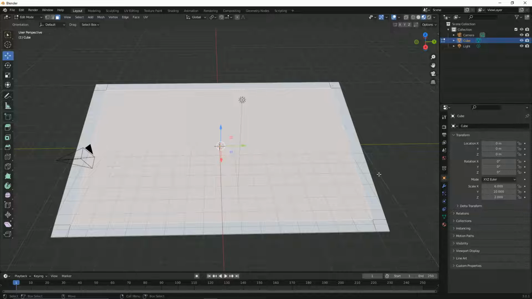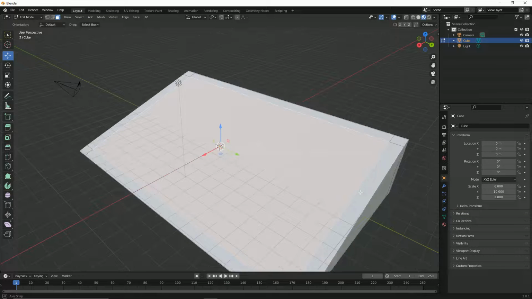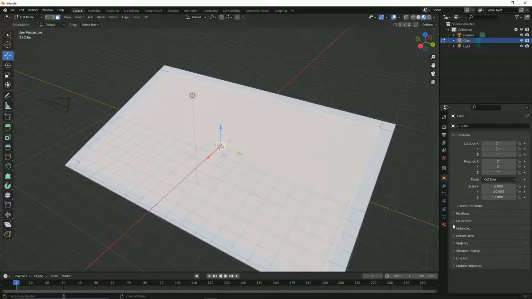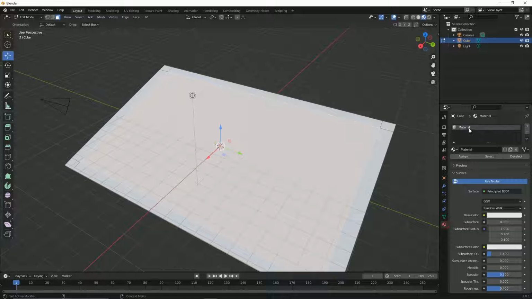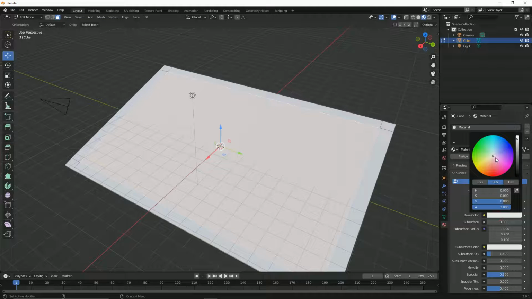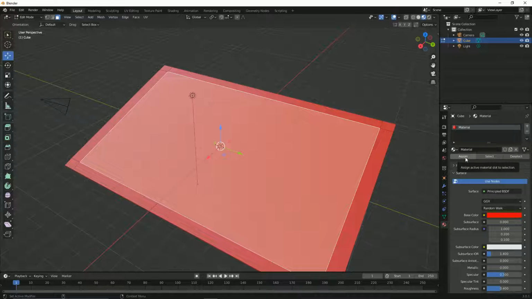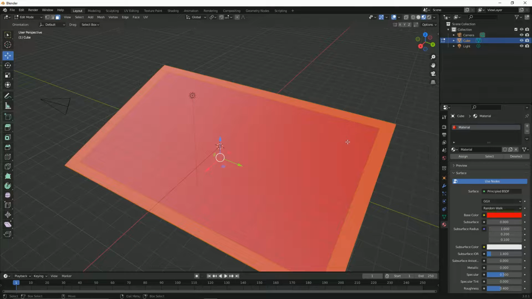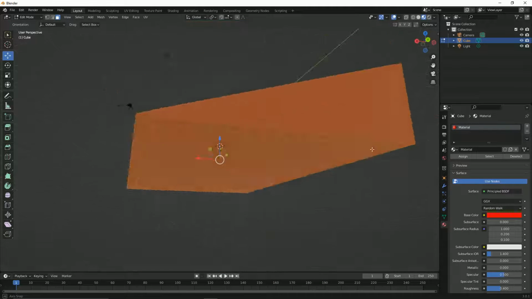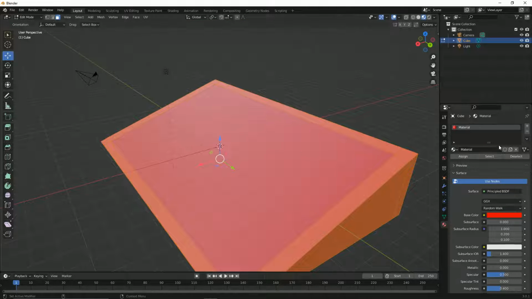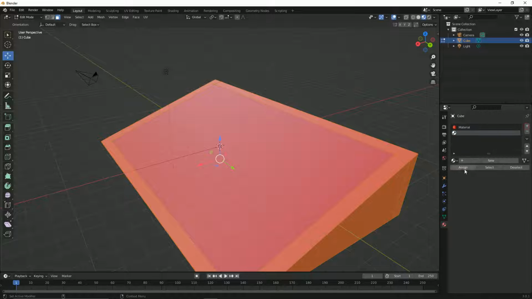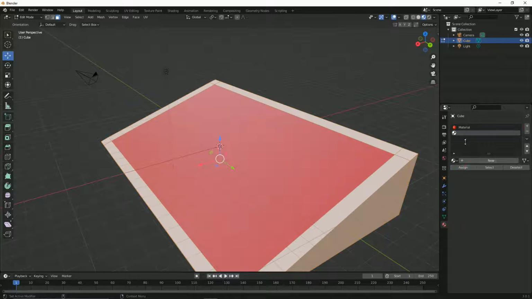So I'm just going to select this face here, this big one in the middle, and we're going to make a Mario Kart style ramp. I'm going to set this to a color, like red, and press assign. Now I'm going to invert the selection and select all the other faces. So essentially I've got every other face this time apart from that one face. I'm going to create a new material and assign that to it too.